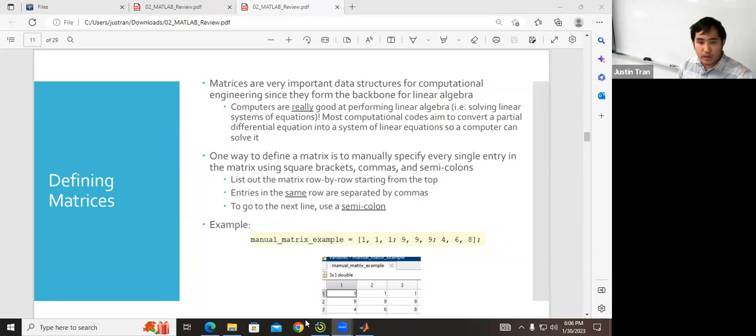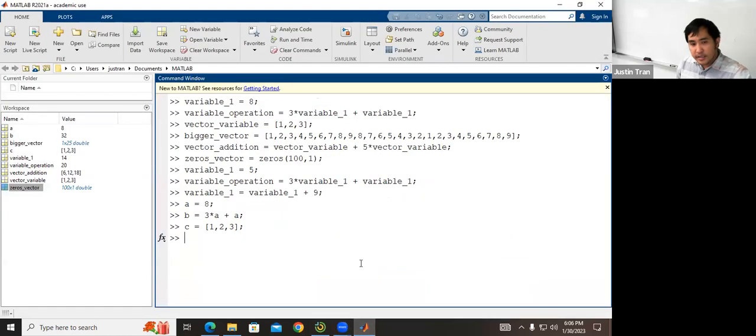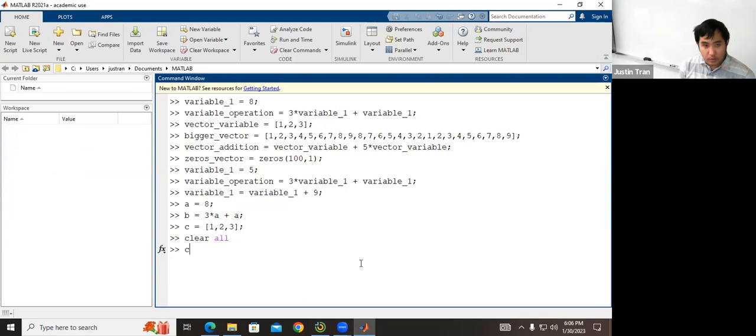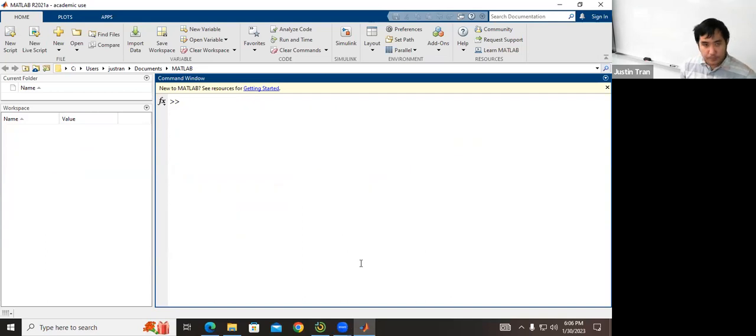So let's see how that is done in Matlab. Actually, let me go ahead and clear this just to clean up our workspace a little bit. If you want to clear your workspace, the command I use is clear all. And if you want to clear your command window, the command I use is CLC. Usually when you're starting something new, it's a good idea to clear your workspace.